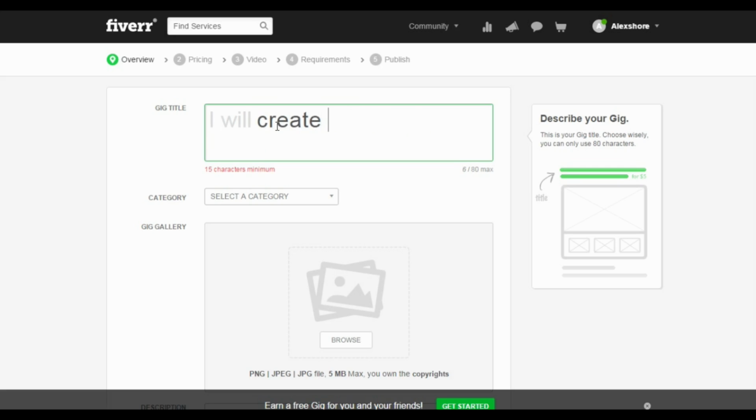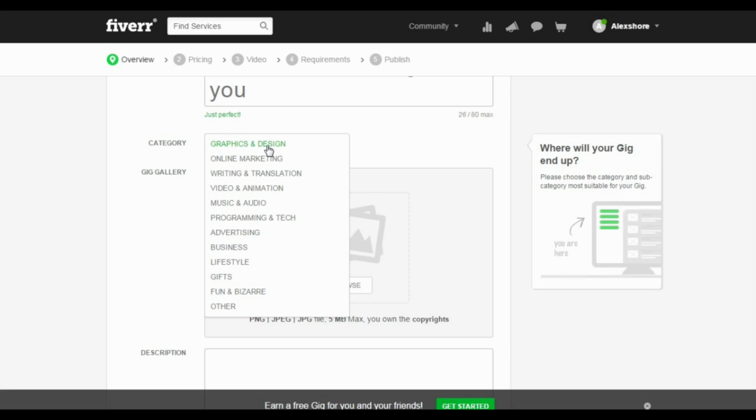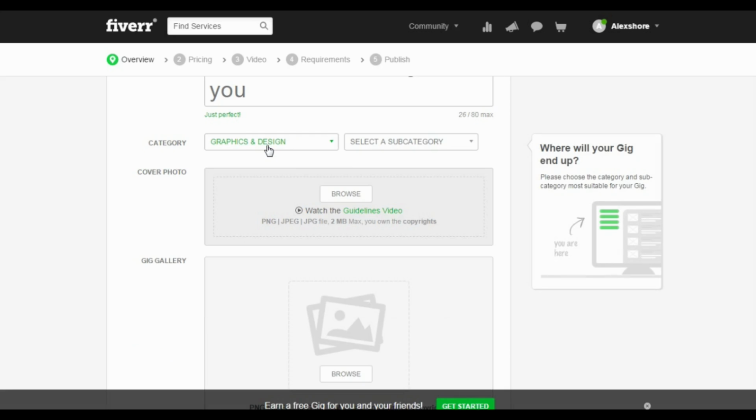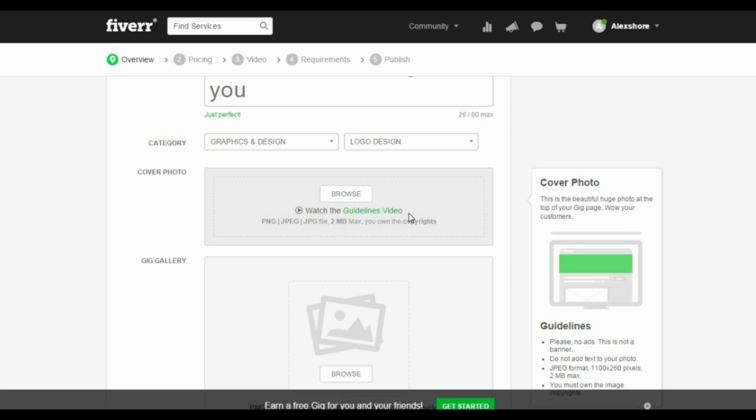Remember to optimize your gig title. For demonstration purposes, I'm going to type Create a Flat Logo for you. Then, click on the drop-down menu and select the category of your gig. Once you've selected the category, another drop-down menu for you to choose a subcategory will pop up. Pick the subcategory and move on.